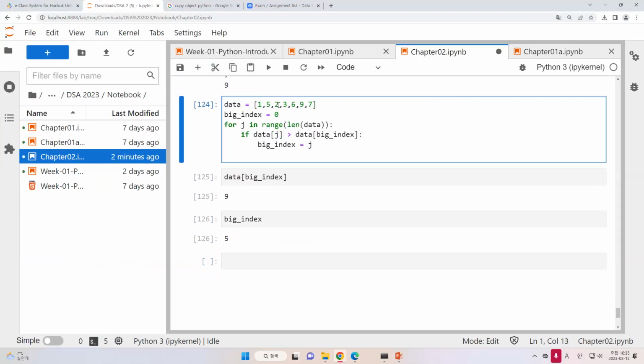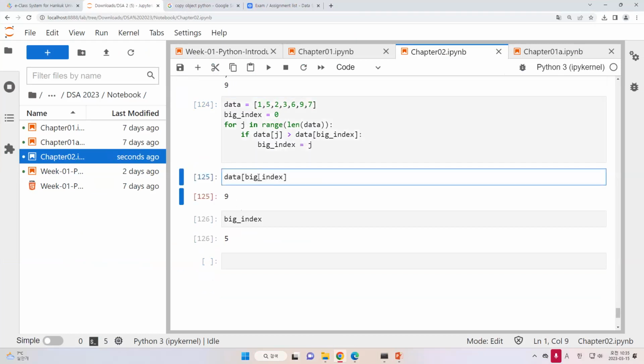Data J, which is 2, is higher than data big index. 2 is higher than 5? No. And then 3 is higher than 5? No. 6 is higher than 5? Yes. So we will update the index. 9 is higher than 6? Yes. So it will update the index. 7 is higher than 9? No. Then stop. So we will get the big index. And when you call the big index into the list data, then you will get the value.